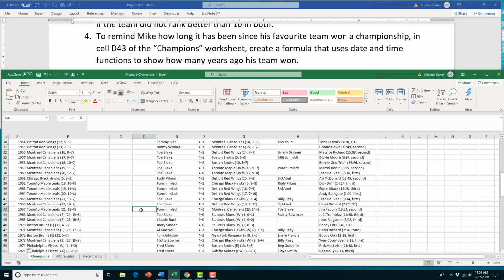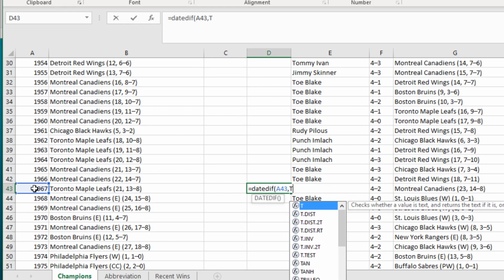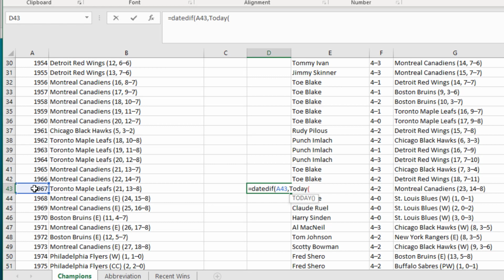I don't know why I cheer for this team still, but anyways, the way you would do that, you need 3 things. You need the previous date, 1967, today's date, and also whether you want to show the elapsed time in days, months, or years. And in our case, we want to show the years. So we have to do the DATEDIF function, so equal DATEDIF, and then we'll put in the date here. And then I'll separate that with a comma and then type in TODAY as if you're going to do the TODAY function. But then I'm just going to do open bracket, close bracket, and then separate that with a comma.